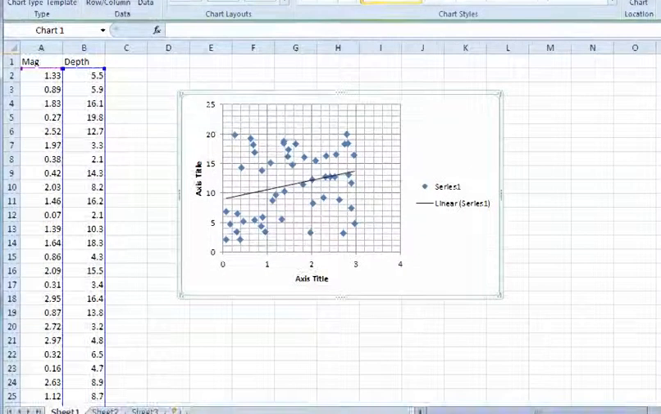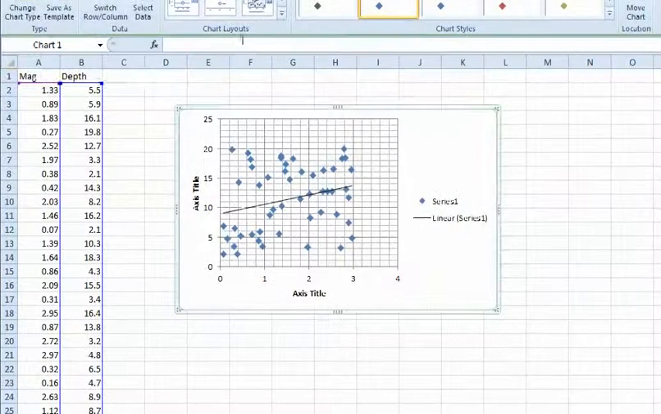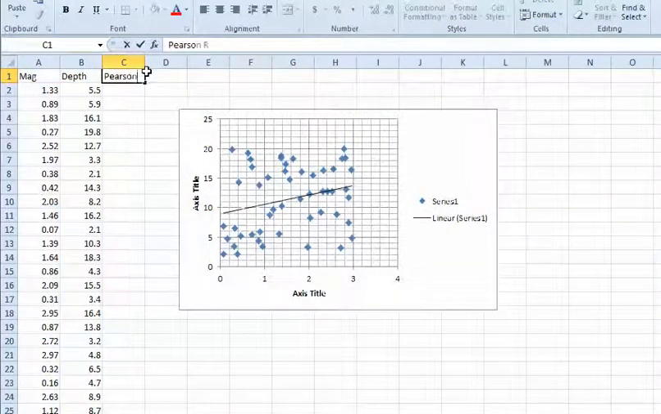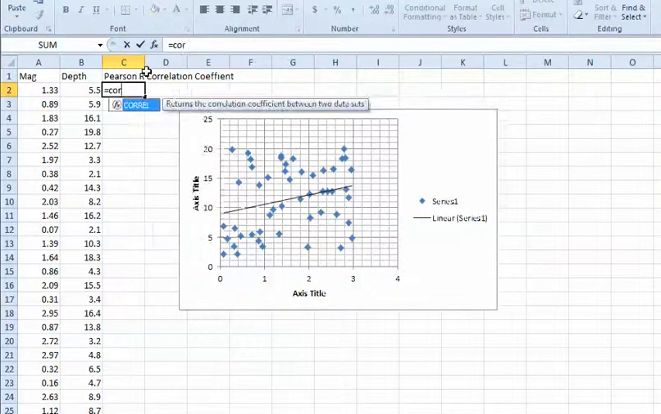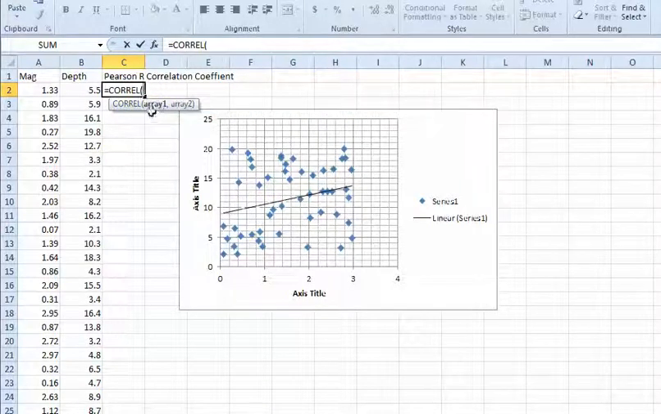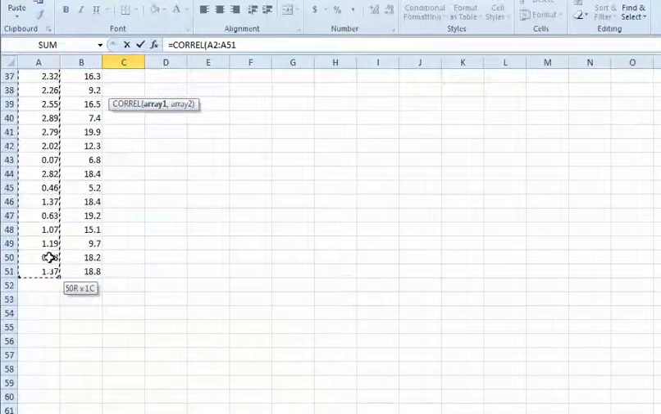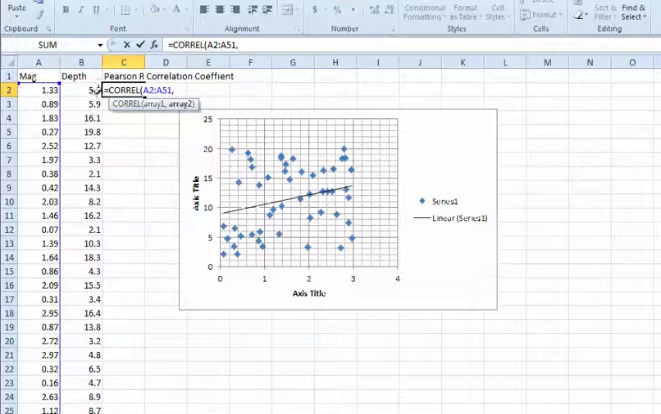So we pick a spot for the correlation coefficient. And I'll just put it right here. Equals, and the command is correlation. So I just start typing correlation just to see what comes up. And there it is. You can hit tab, and then it tells you the types of arguments that are necessary. Array 1 is what you're calling the X list, and then comma, array 2.